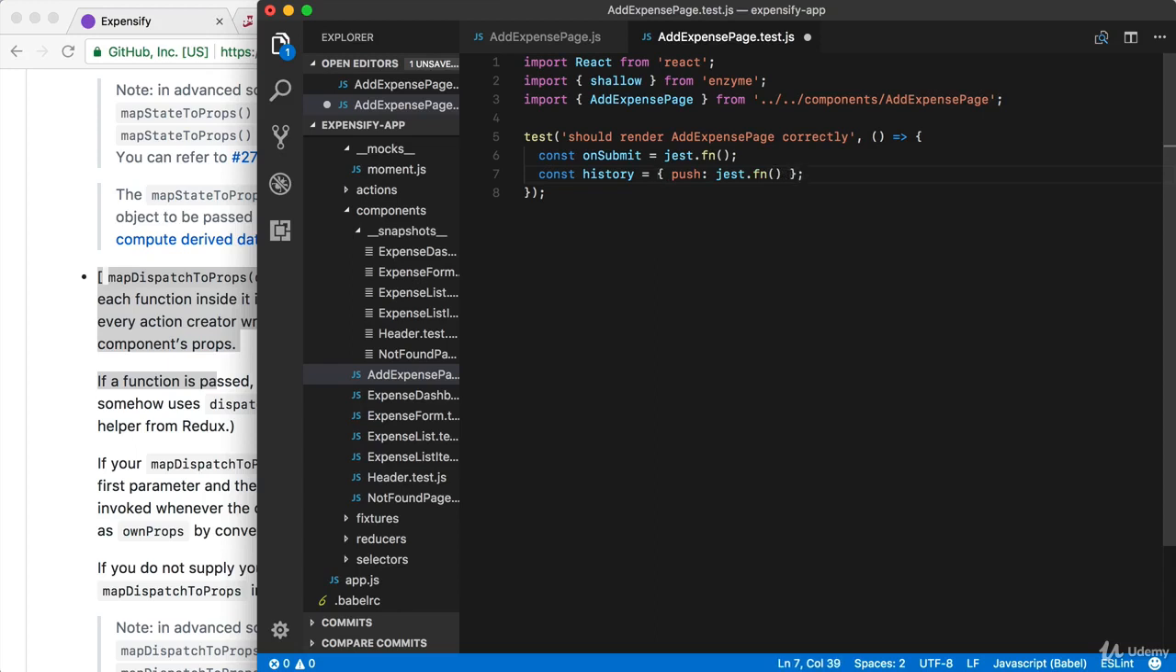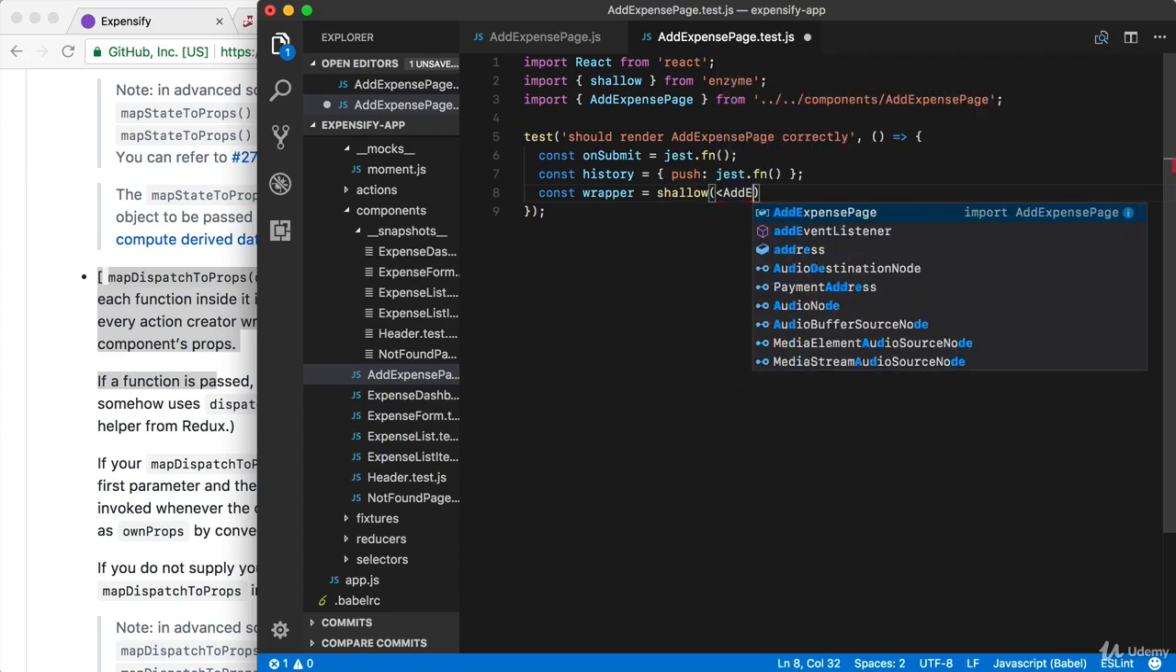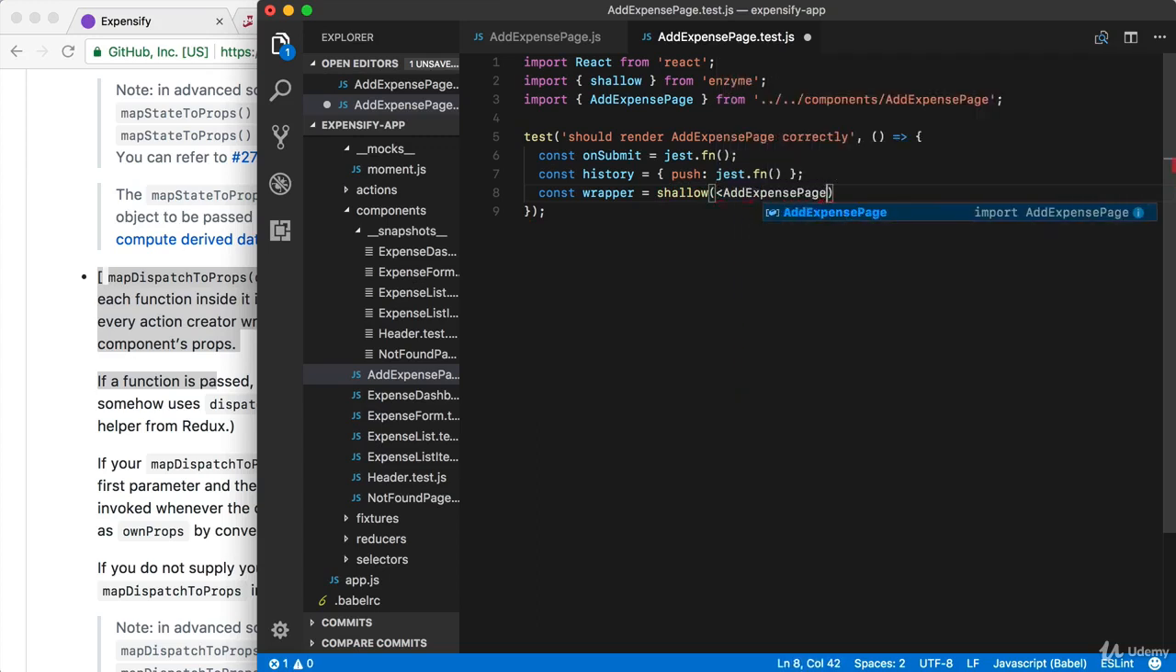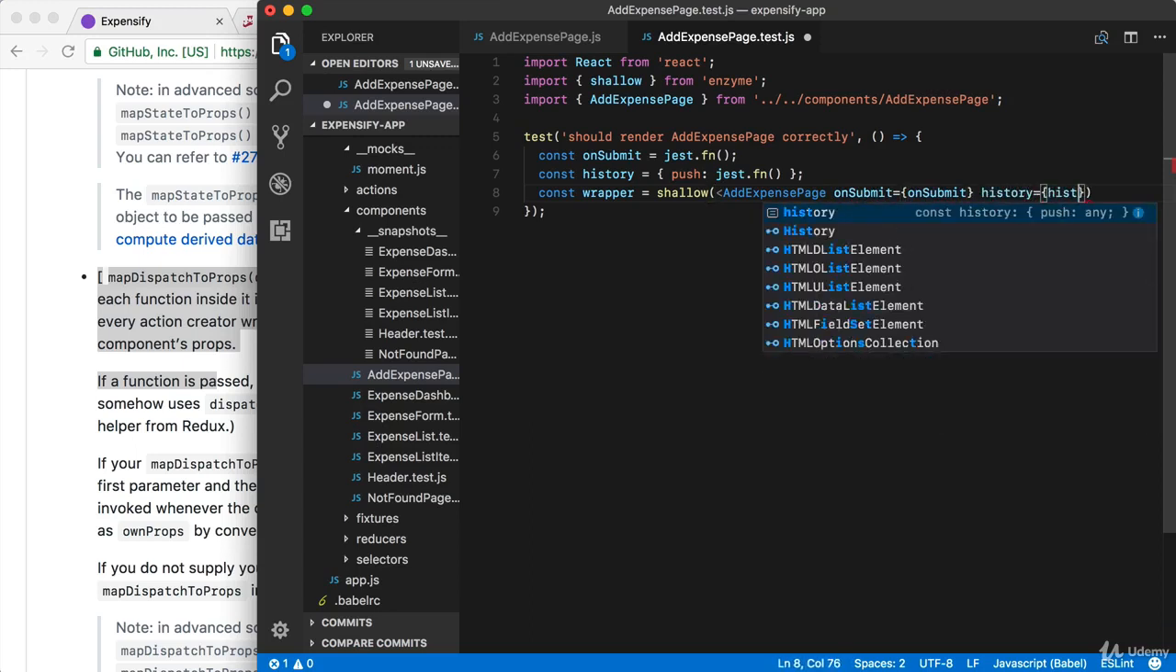Excellent. So now we have the two things we're going to pass into the component, and we can actually go ahead and render it. const wrapper equals, we are going to use shallow to shallow render the component, AddExpensePage. Then I'm going to go ahead and pass those things in. So onSubmit is going to get its value from onSubmit defined above, and history is going to get its value from history defined up above.